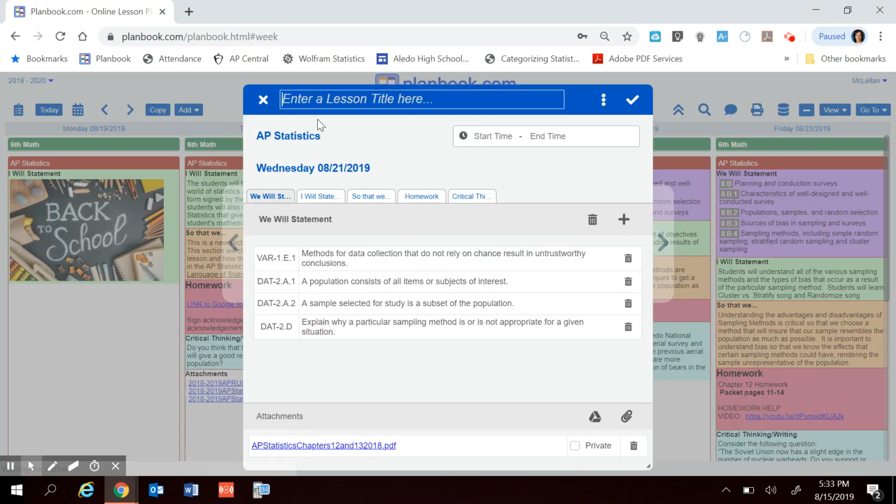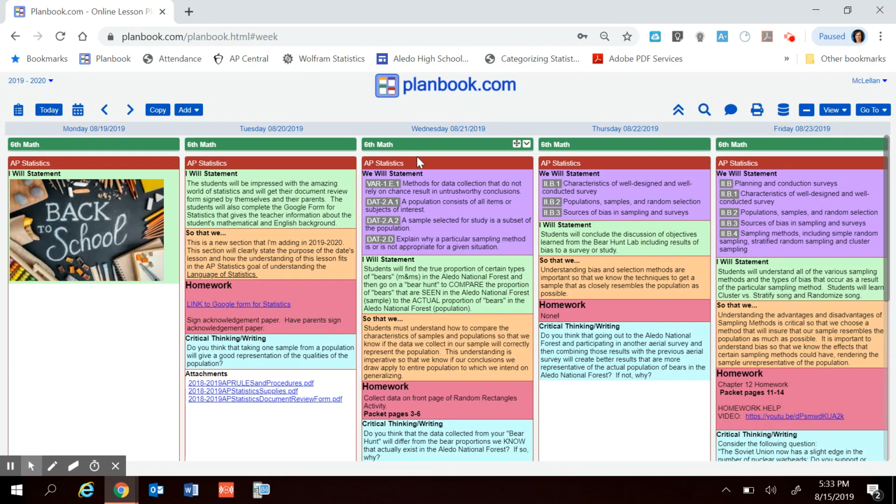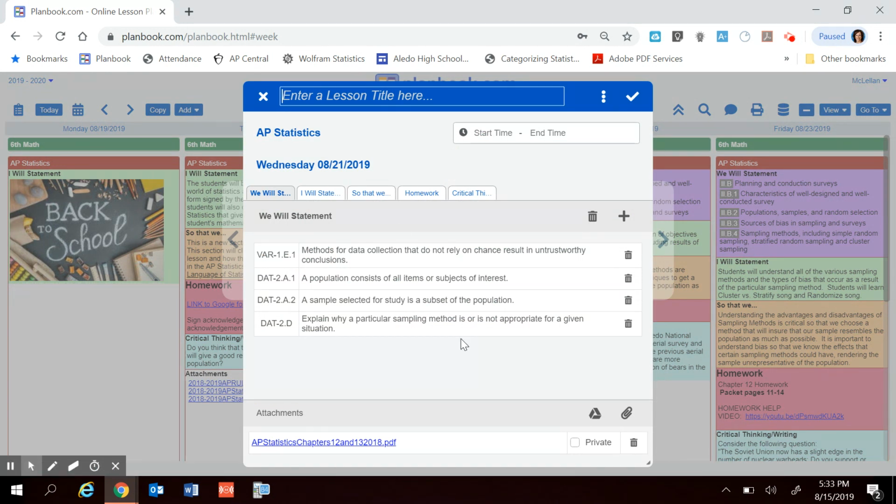So the way that you would access that or add, say, an attachment is by, again, you go into the lesson and you go in there by clicking the day, and at the bottom it says attachments. And so that's where you could go from your Google Drive or just a different attachment.